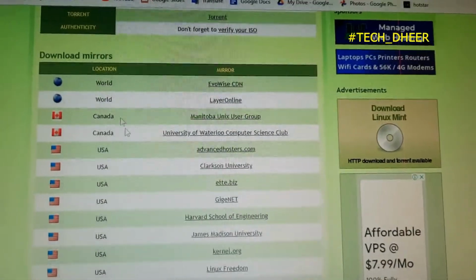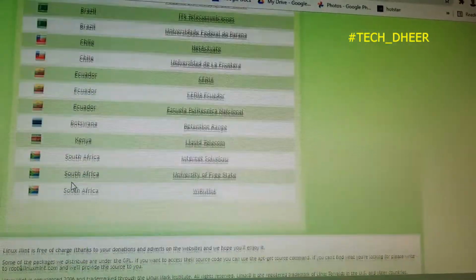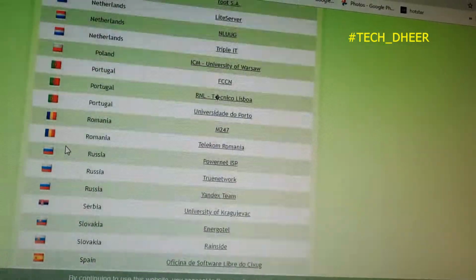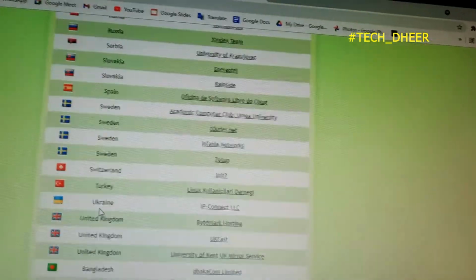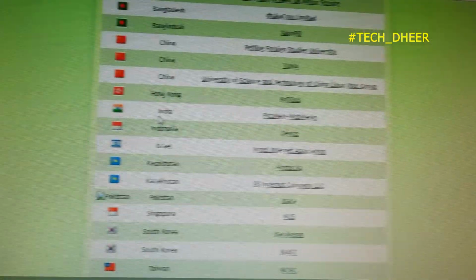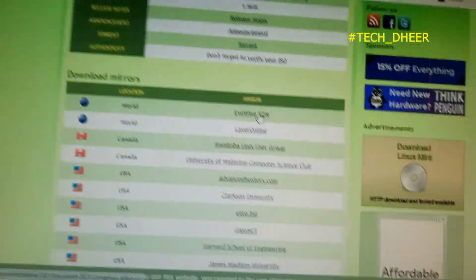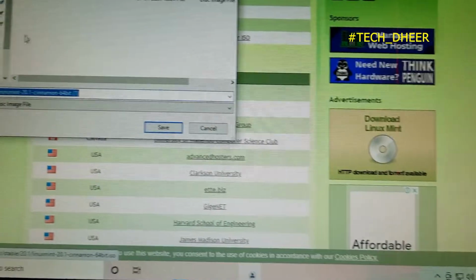And from the mirrors, I recommend the first link, because I tried the India mirror, which is quite far below here. I tried clicking on India, but it didn't work. It was not a secure connection. Some problem was there. So I recommend using the first link. I'll click on that and you can see the download has started.